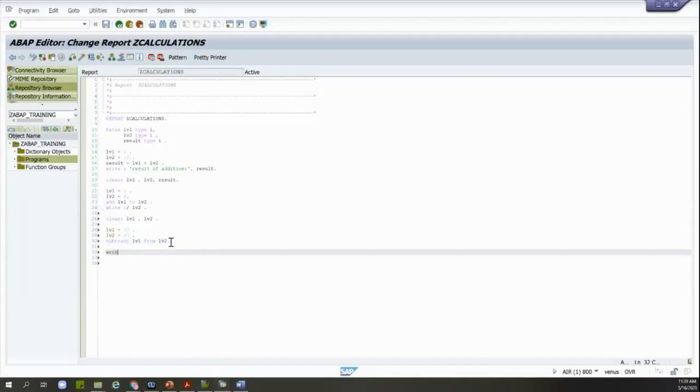Now, if we are subtracting LV1 from LV2, that means 20 minus 30 will happen, right? It will give minus 10. If we are subtracting, it will give minus 10. So let's see what it gives.